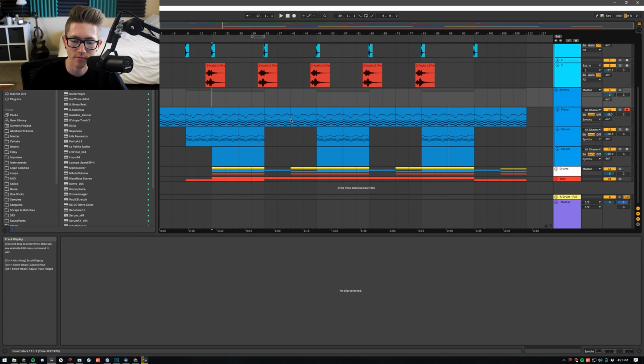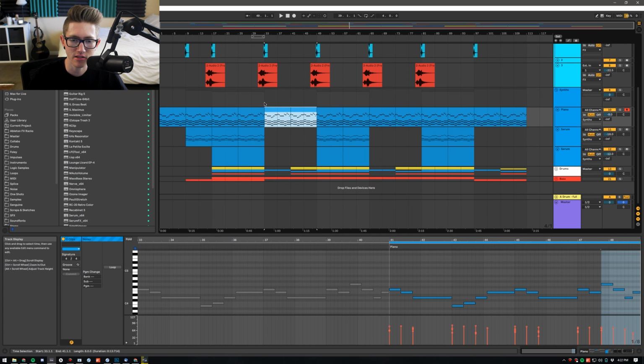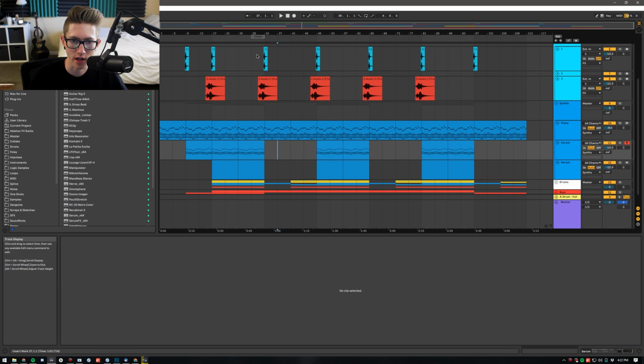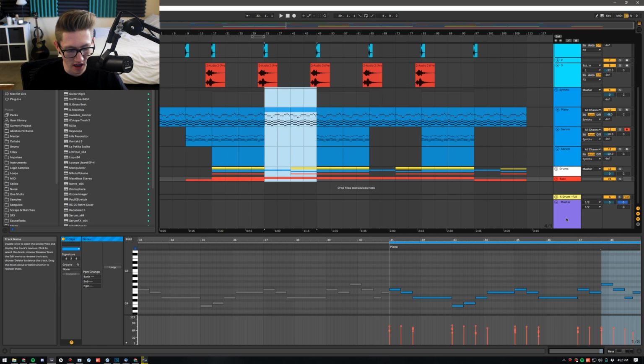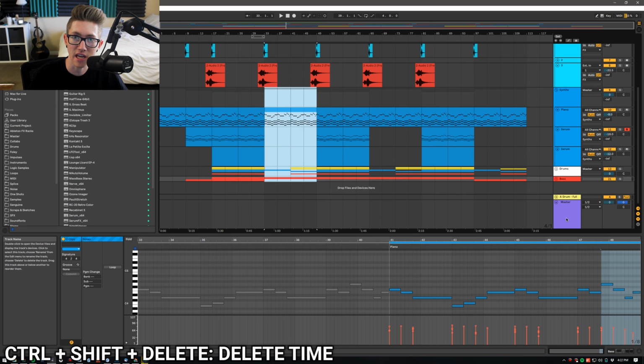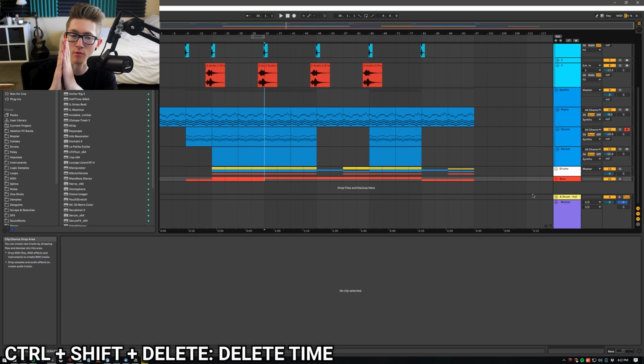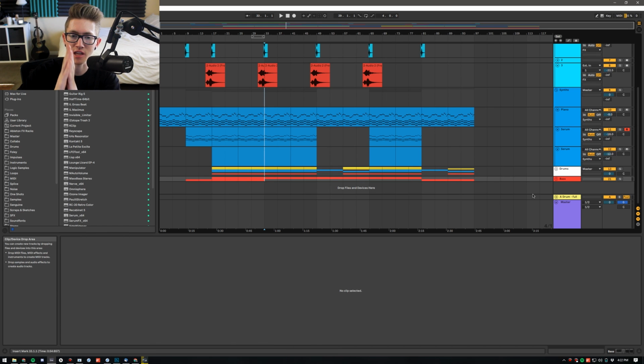The first one is going to be deleting time. Basically, say I'm working on this and I don't like the break section right here. I can just make this selection and I can hit Control Shift and delete, and it'll completely remove it and condense everything together. And it'll remove all the automation and everything that you did as well. So yeah, it's really nice.